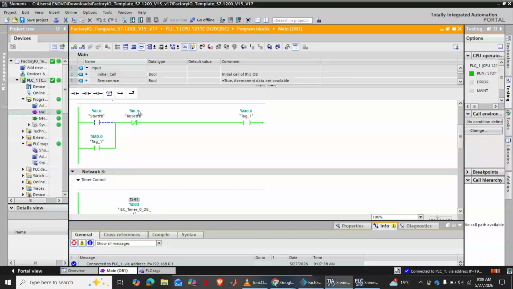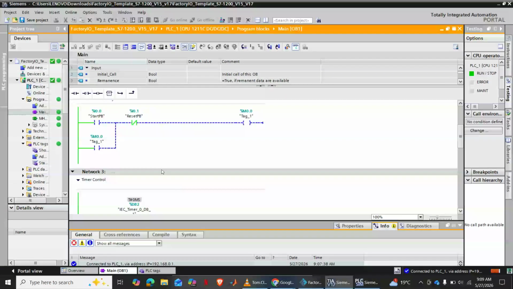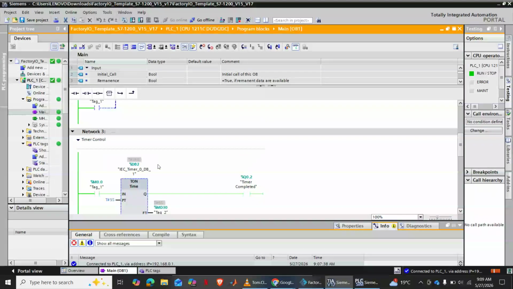So I have to press the reset push button and then the start push button again. So I'll come back here, I press reset push button, see it on TIA Portal. So you see everything is reset here. The memory bit is reset, and this one is also reset.